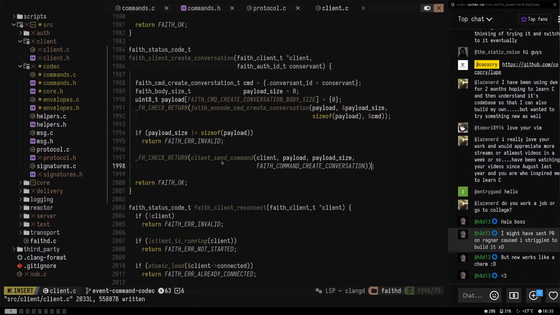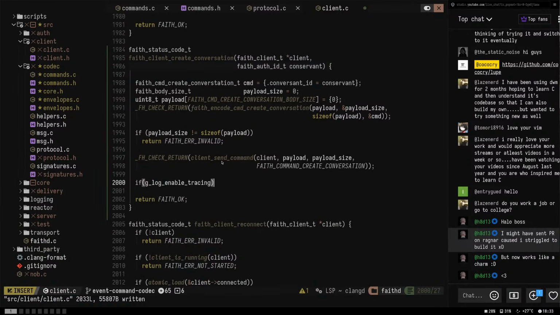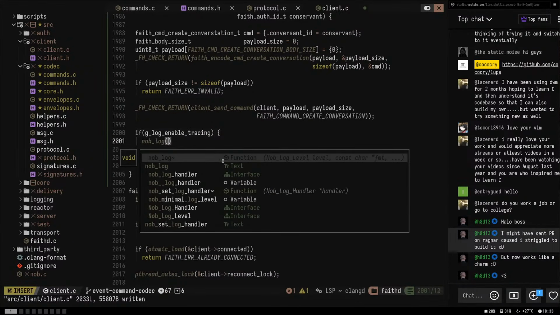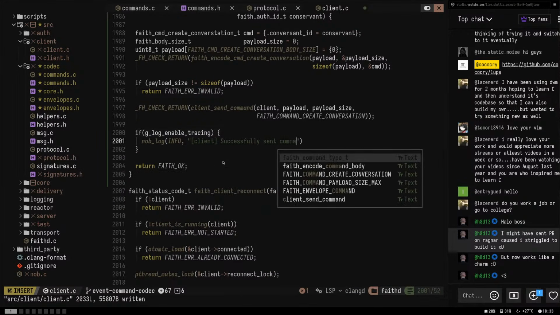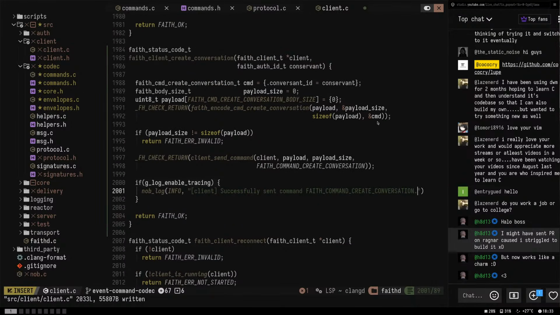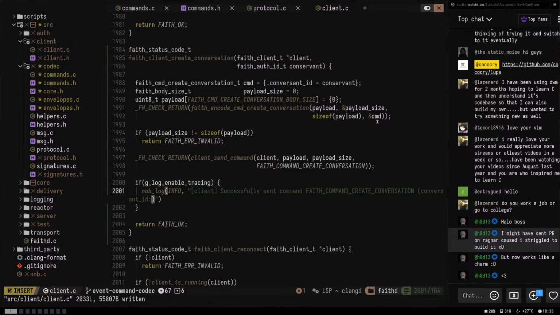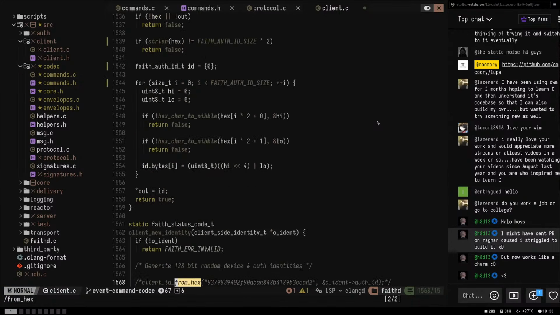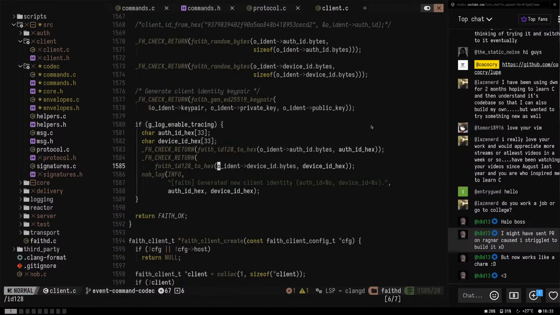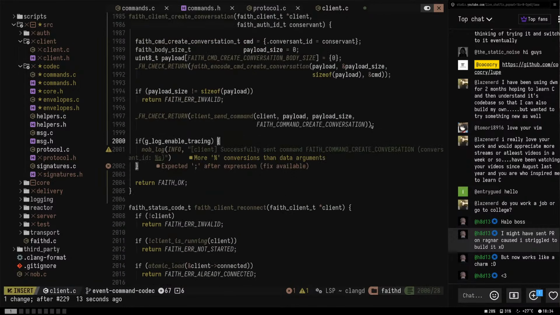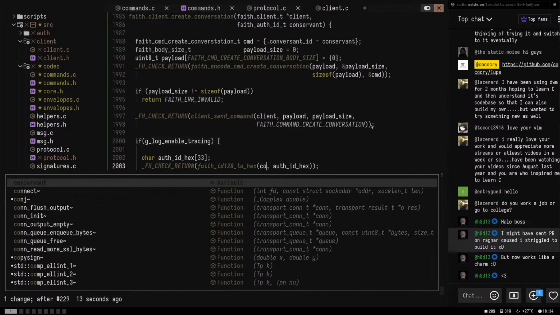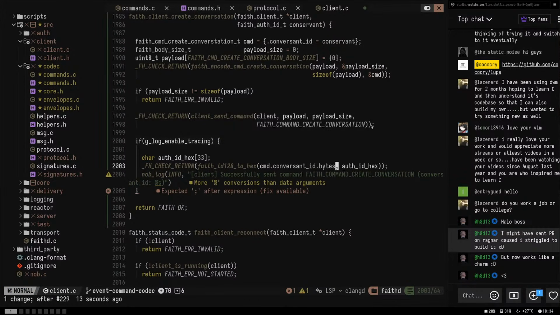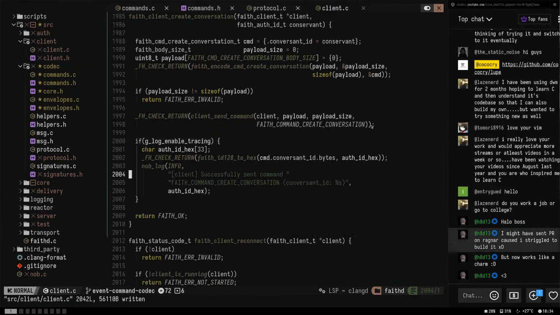And we can say if g verbose logging or log enable tracing, no block info client successfully sent command create conversation, conservant ID is equal to that, and then from hex, and we will say auth ID hex, and this is going to be conservant ID bytes and auth ID hex. Great.